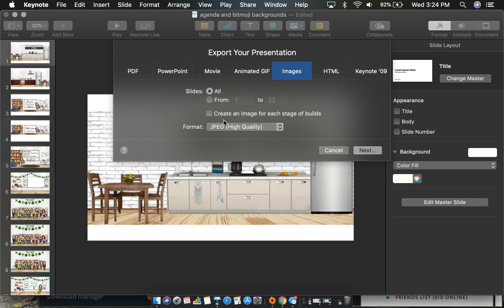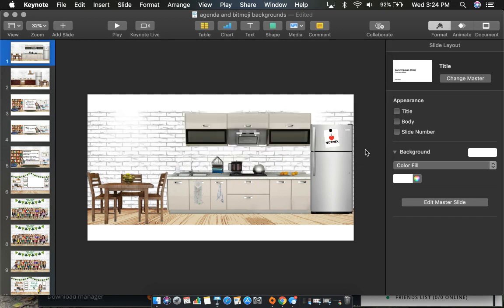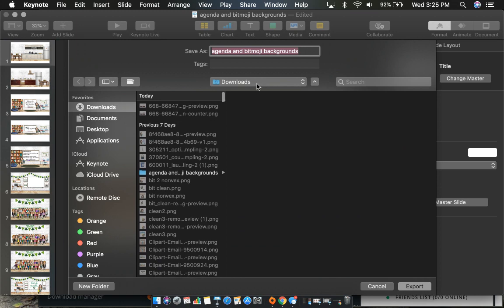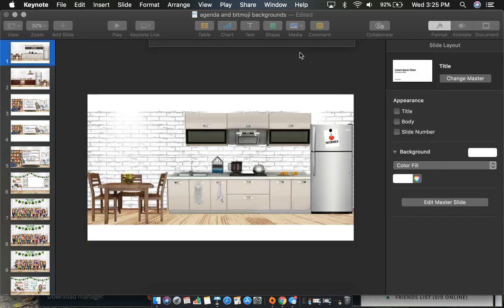And then you can just hit PNG, select your slide. So I'm on slide 1, so I'm going to do from 1 to 1, hit Next. It'll give you the option to save it. I'm going to save it in my downloads. I'm going to name it Norwex Background. Could be KG because I don't feel like typing all that. All right.